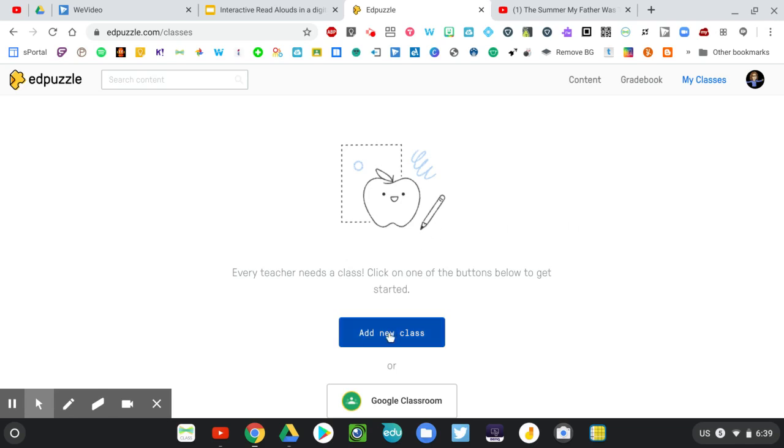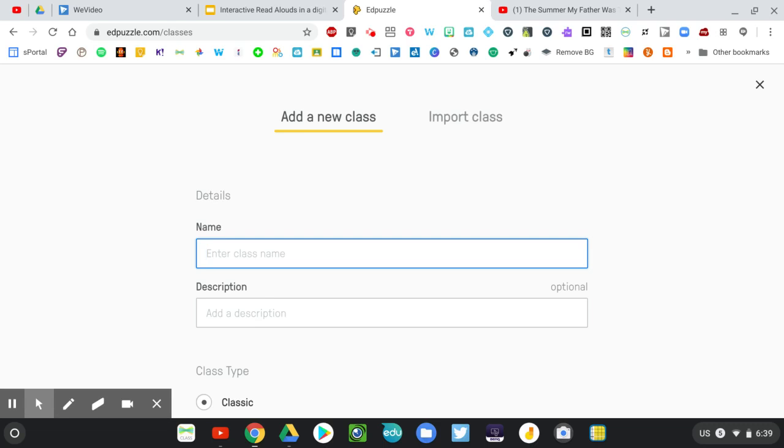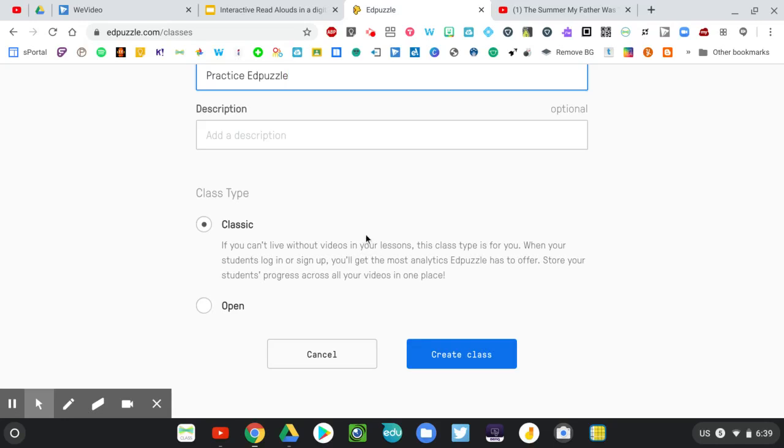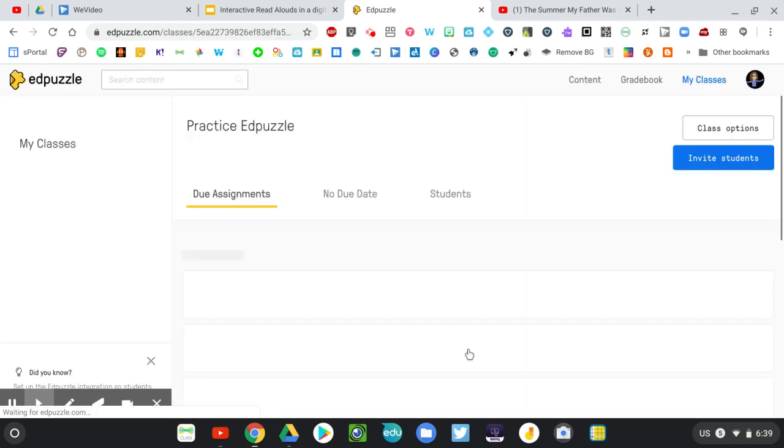From here, I can add a new class, but if you are a Google Classroom user, this is the button you're going to want to click. You're going to want to import your Google Classroom. I'm just going to add a new class from here, and I'm going to enter Practice EDPUZZLE. And I will click Create Class.